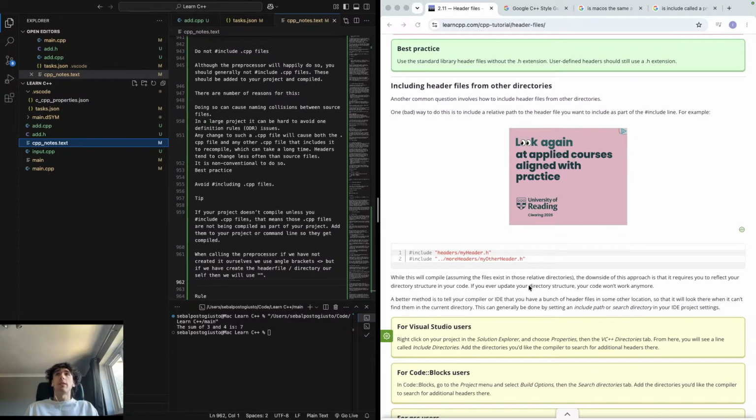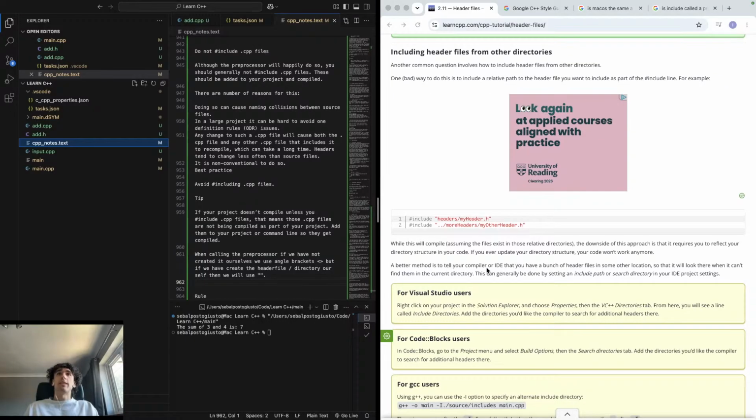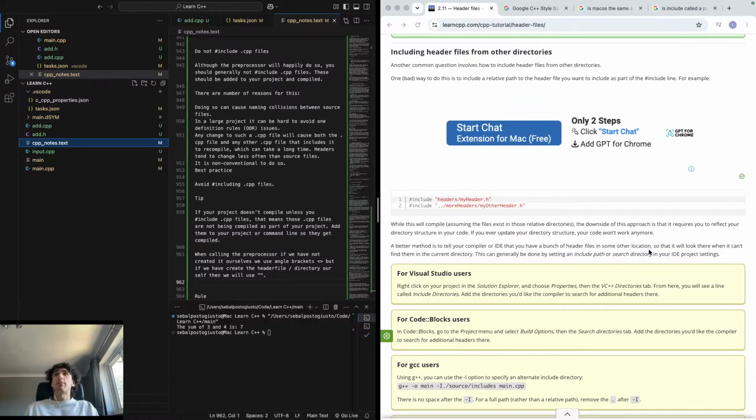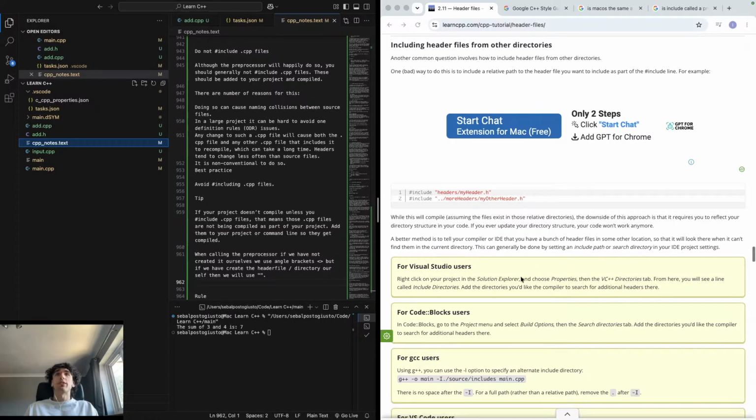While these compile, the downside of this approach is that it requires you to reflect the directory. If you change it, it won't update. A better method is to tell your compiler or IDE that you have a bunch of files in the same location so that it will look where it can within the current directory. This can generally be done by setting an include path or search directory in your IDE projects.